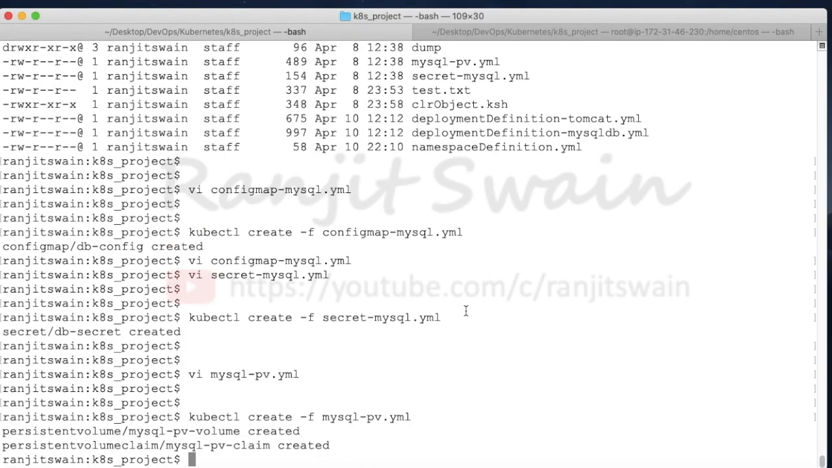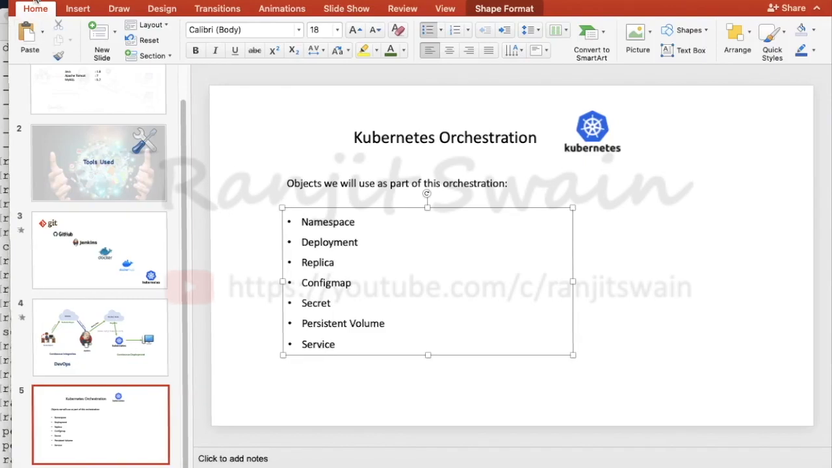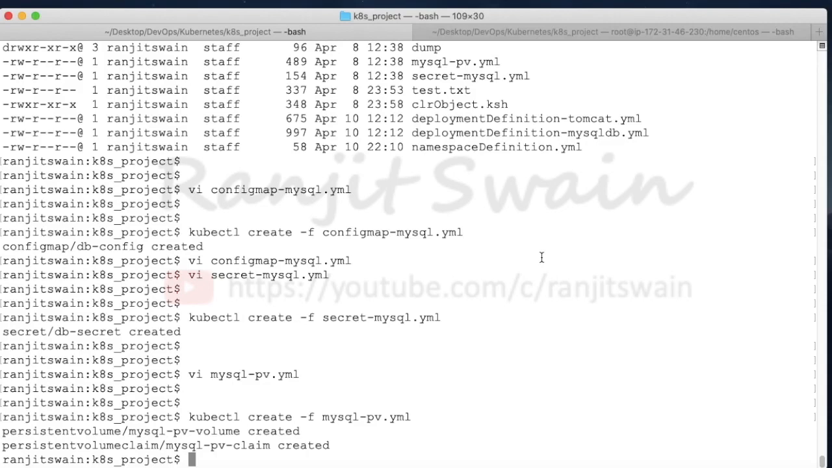We created the namespace. Let me show you. So we created the namespace, we created the config map, we created the secret, and we created the persistent volume. What are we left with? We are left with deployment, replica, and service. So let's start with the deployment definition file.